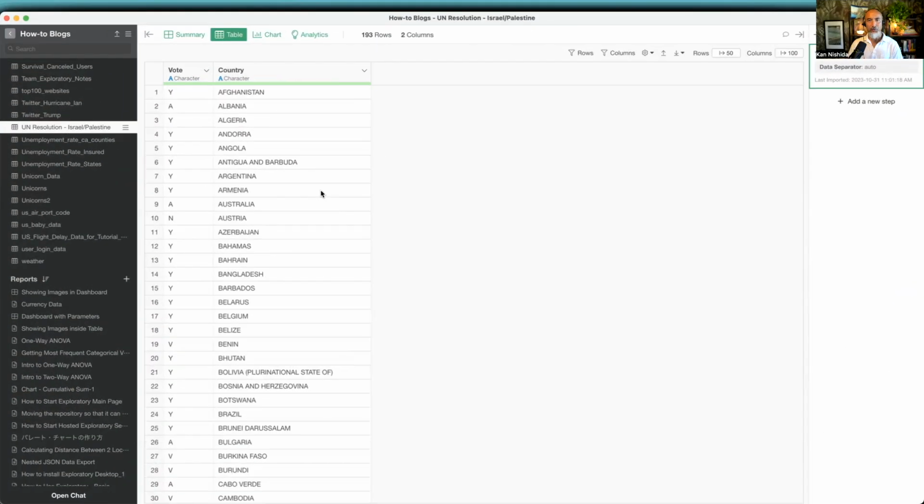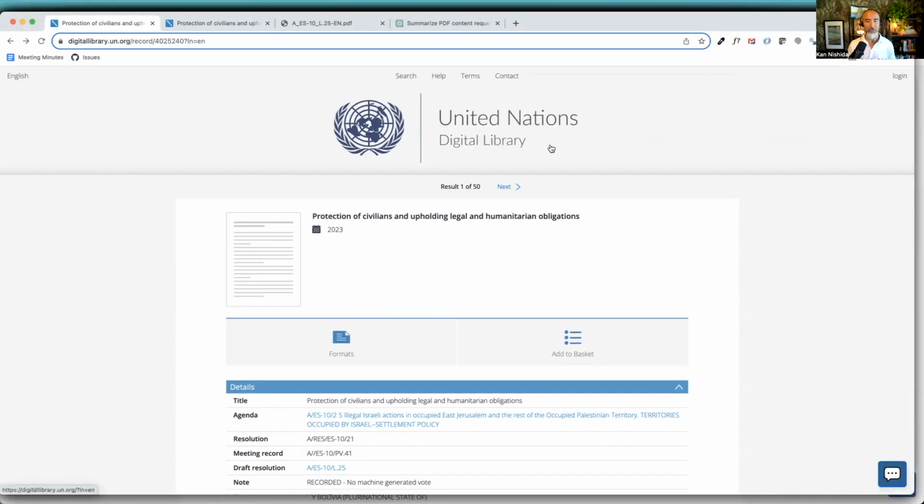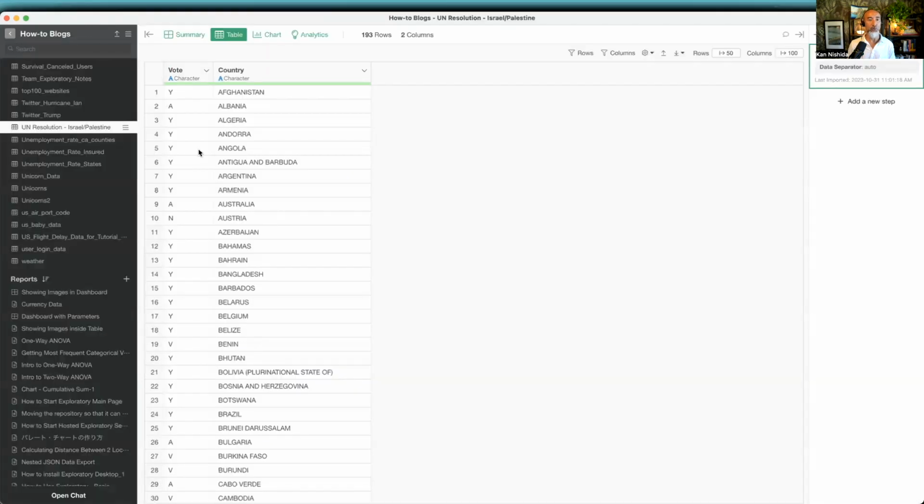So I've got this United Nations resolution data. I downloaded it from the United Nations digital library, where you can download the United Nations voting data for any resolutions. Anyways, I downloaded it and then here we are. We have two columns. One is vote and another one is country.